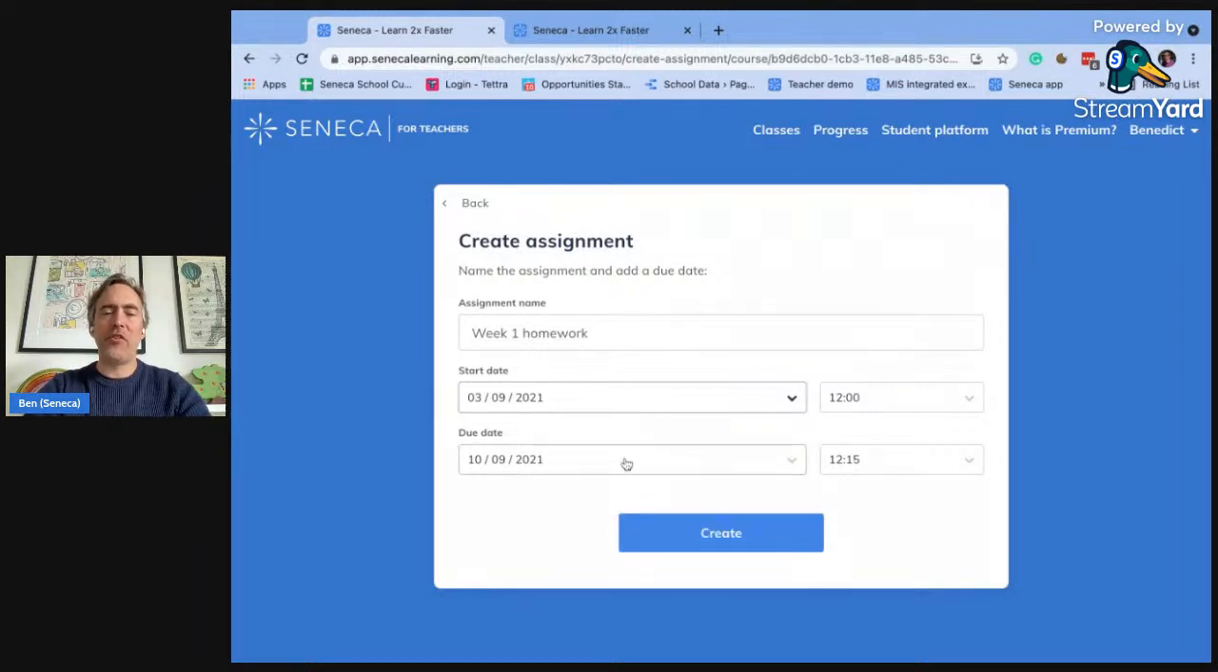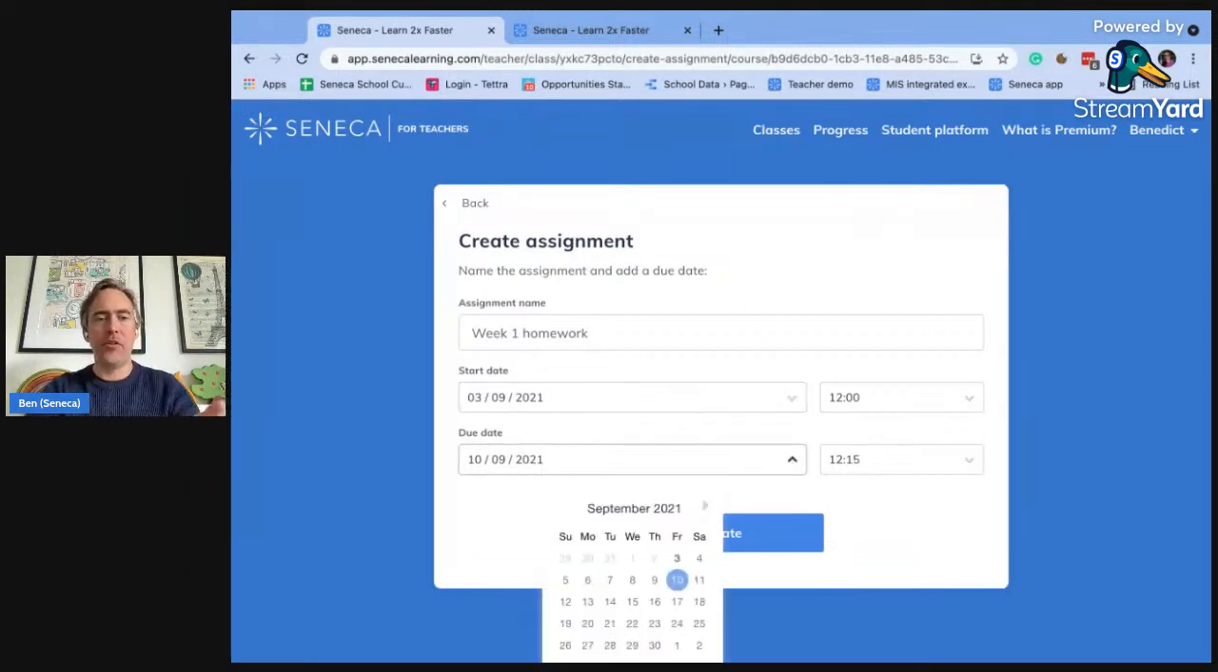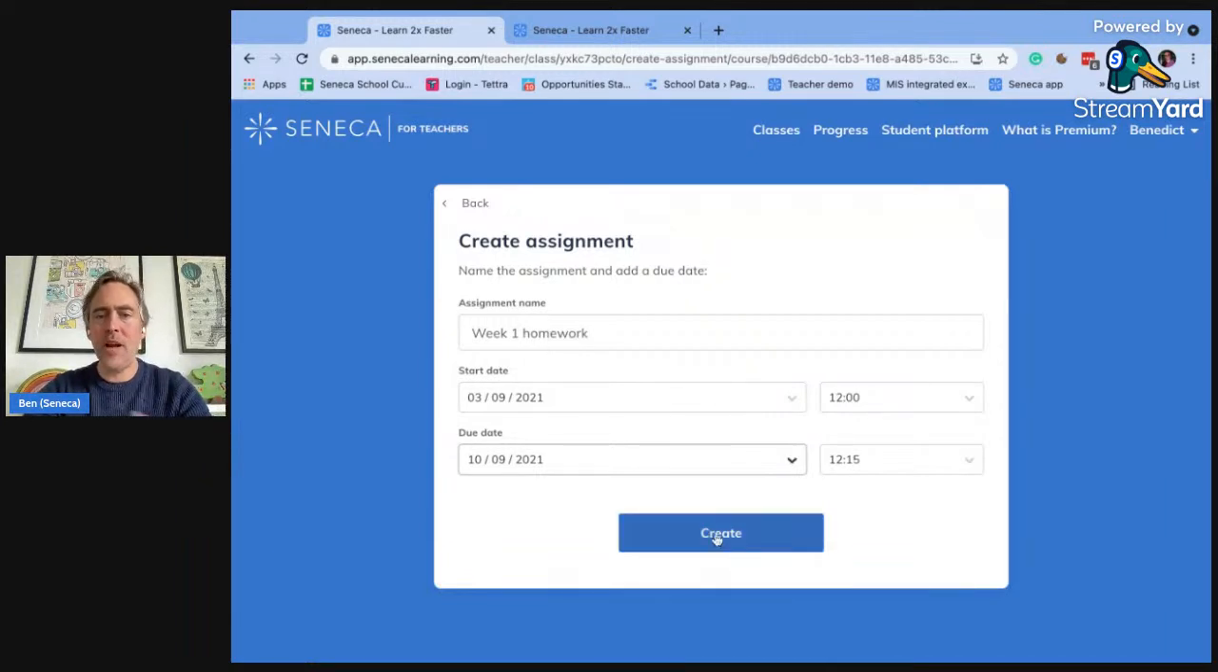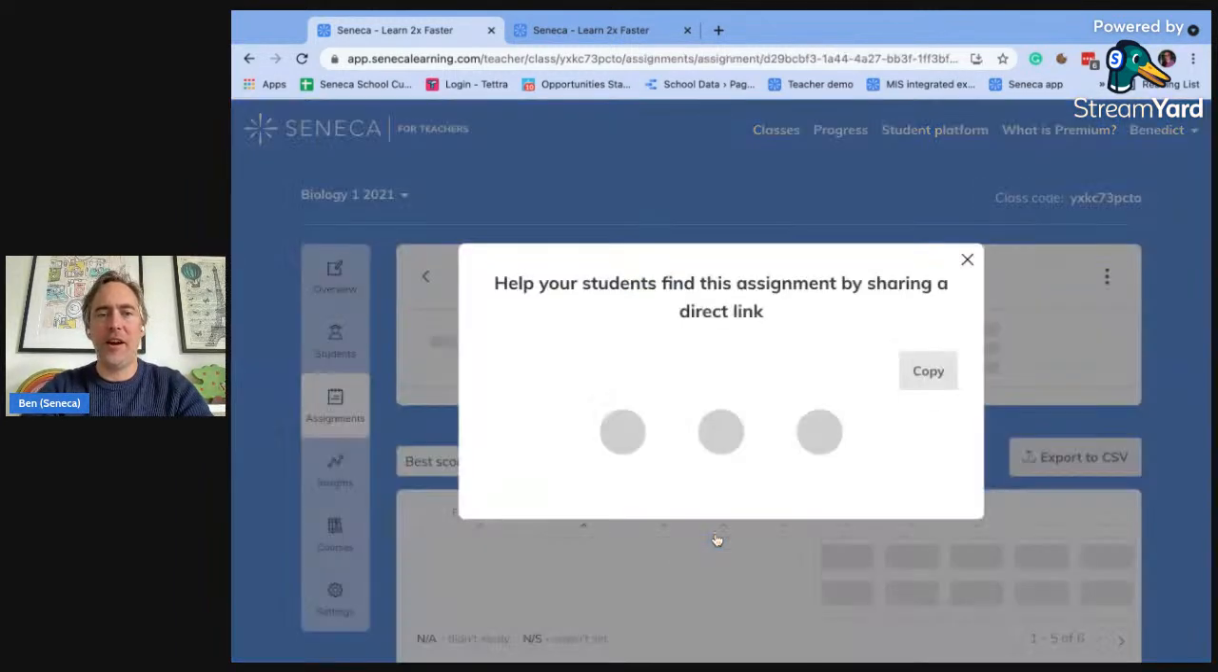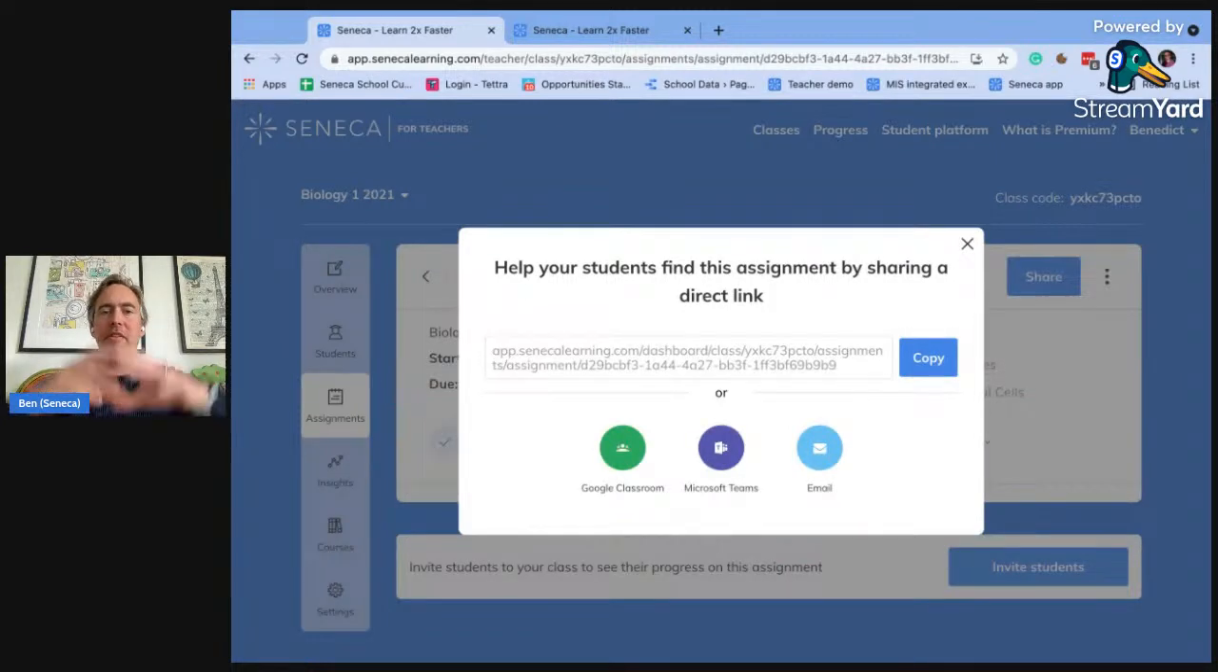You'll see that the default is a week. Our recommendation, to ensure that there is that optimal learning curve, to battle against obviously the alternative, which is that forgetting curve, is a week or fortnightly schedule for homework and assignments through Seneca. So you'll see that the due date is a week from today. I'm going to leave it as such, and I'm going to create that task. So that is now set within your class as a link to the assignment.